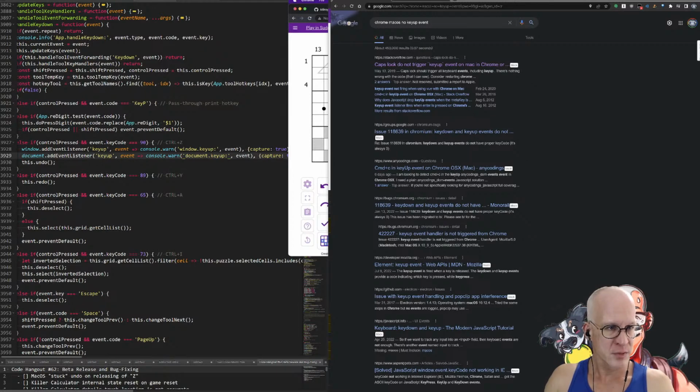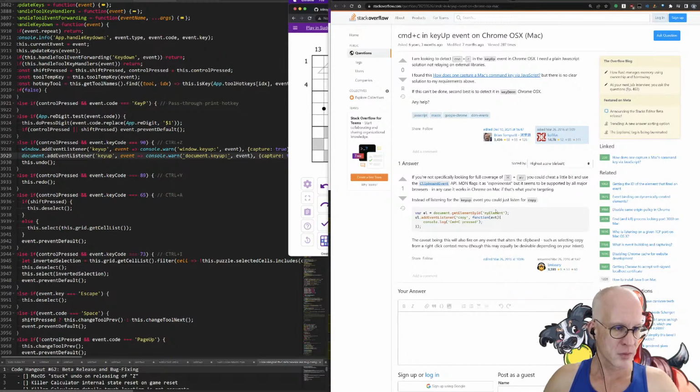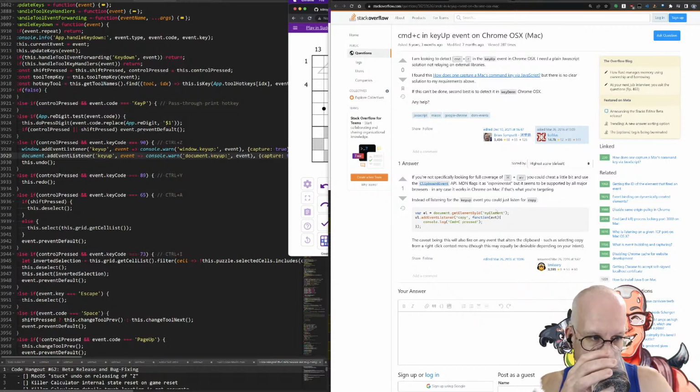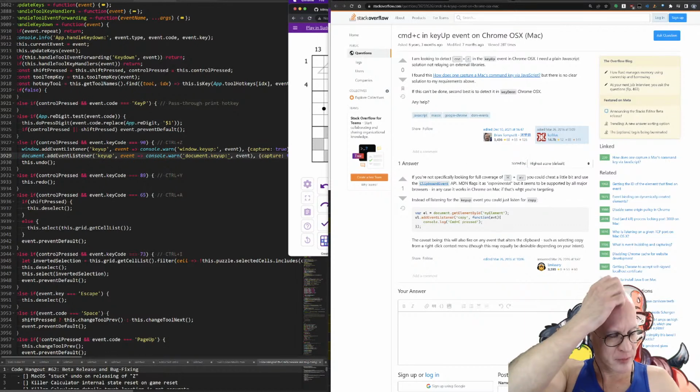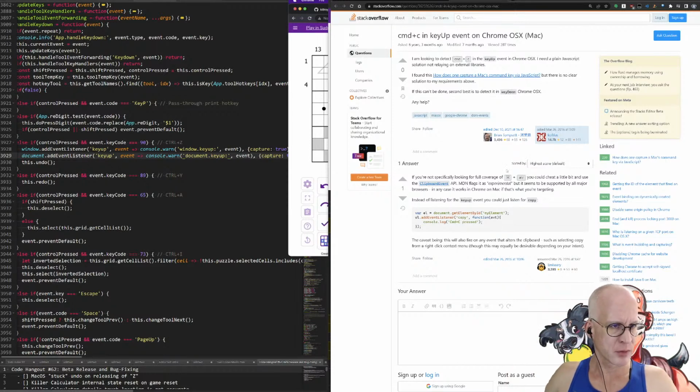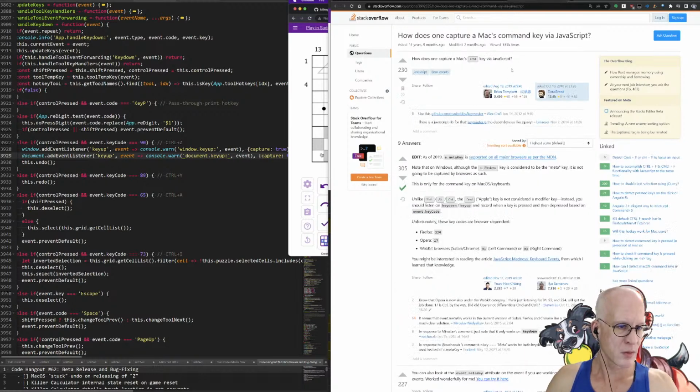Key up event not firing when using Command C key up event on Chrome on Mac. Yeah, so if you're not specifically looking for full coverage, you could use the clipboard event API. Detect a key up event in Chrome OS X. I found this: how does one capture Mac? There's no clear solution. Second best option is key down. Chrome OS X. Yeah, this is a bit strange.